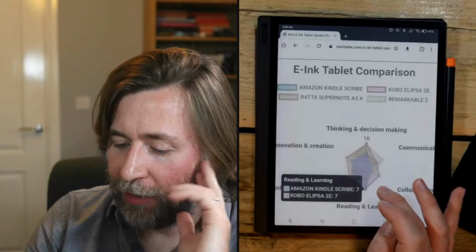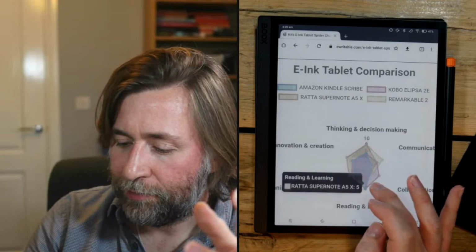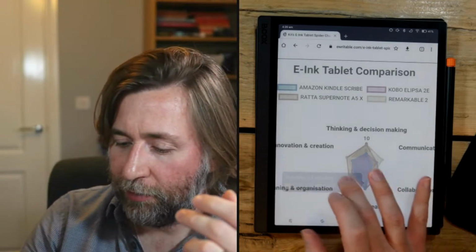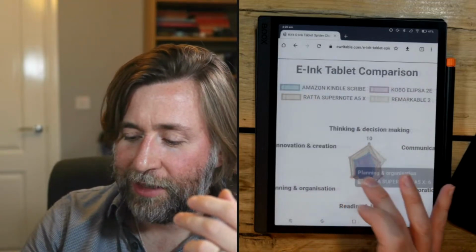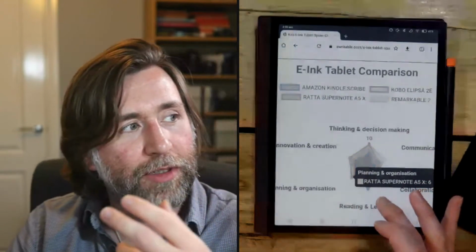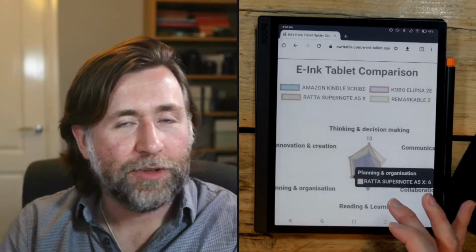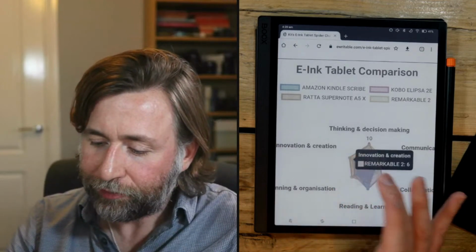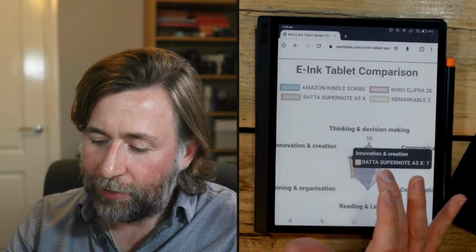For reading and learning, no surprise, the Scribe and the Elipsa are higher up than the other two, and the Supernote slightly higher than the Remarkable. Planning and organization, the Supernote is the one because it has the calendar in there, and because it tends to feel more like a notebook than a diary, whereas the Remarkable and Scribe I like more almost as a sketchbook than as a notepad, and that's why they are where they are in these ones.